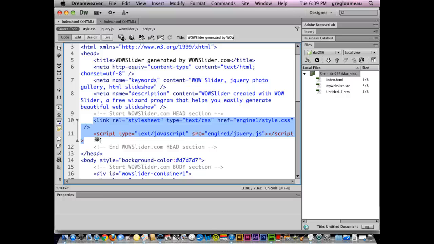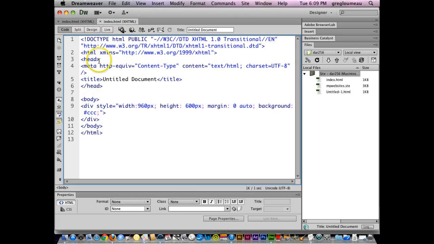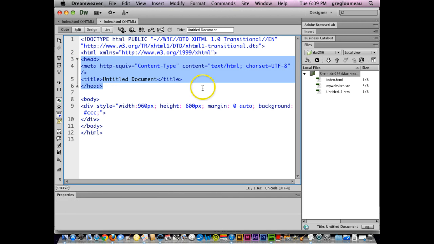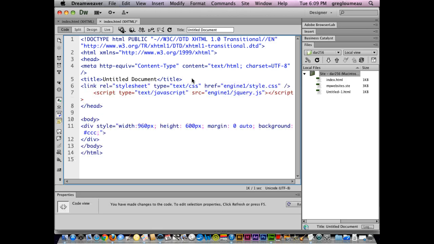So I'm going to grab those two pieces of code there, and I'm going to go into the header section of my page, which is anywhere between the begin head and the end head, and I'm just going to paste those in. So you can see those are pasted in now, right?